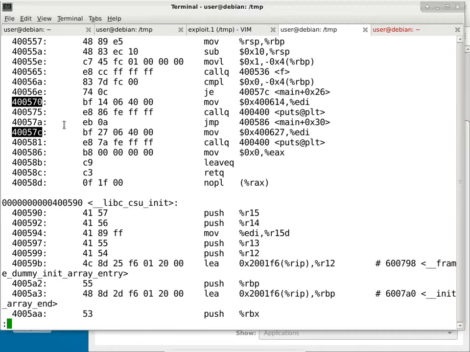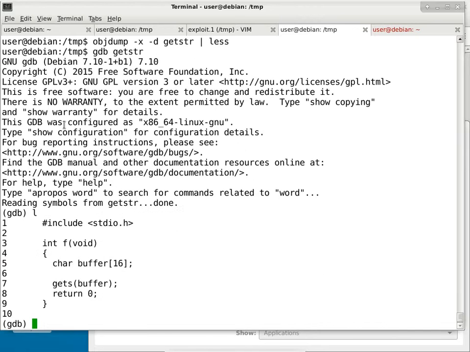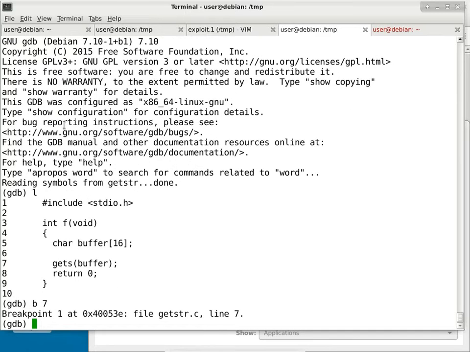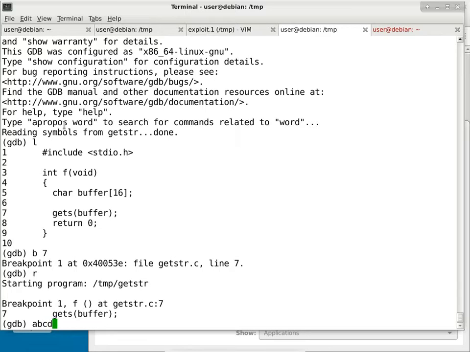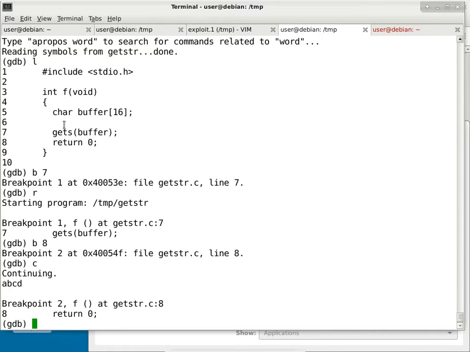Okay, 40057C is what I want. So how do we specify 40057C in a text file? And where do we put it? The next question is, where do we put it? What we want to do is go back to GDB. This time we just run the program. We put a breakpoint on line 7, run the program, and give it A, B, C, D. Continue, put a breakpoint on line 8, continue the program, and give it A, B, C, D. Now it stops. So we look at the stack pointer again, x/64bx at RSP.